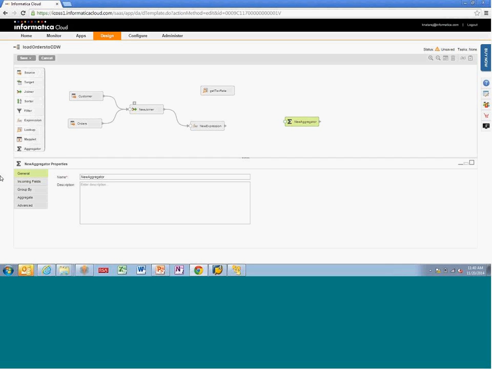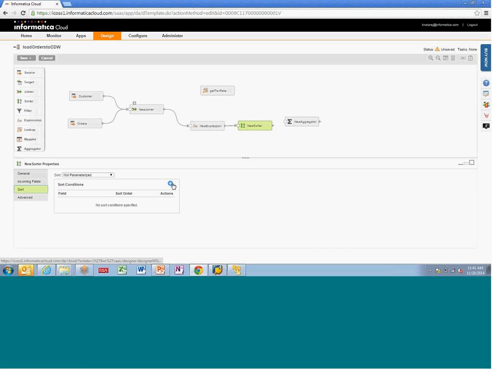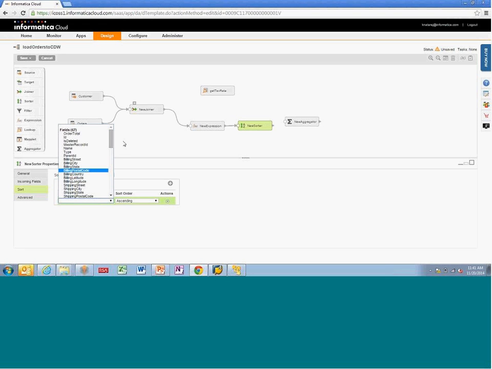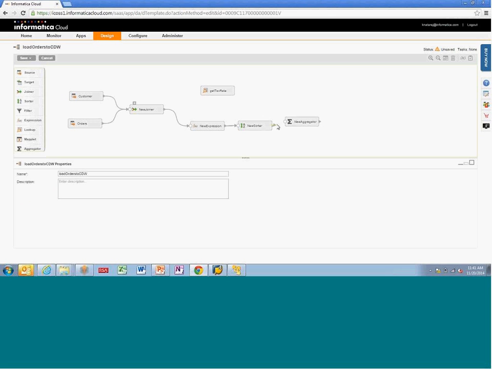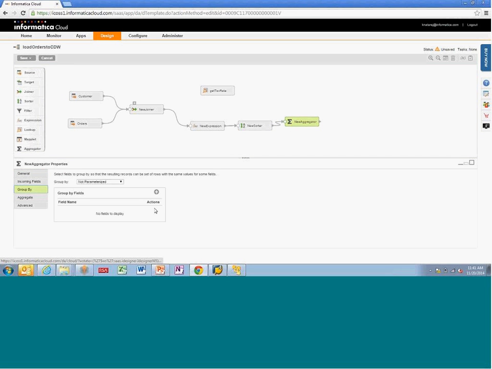In order to make aggregator efficient, we also now support the sorter. So I can add a sorter over here and then sort data coming in using any of the fields available. So let's say I want to aggregate by bill country, then I can sort by billing country as well. And once I have the sorted input going into the aggregator, it's very easy to define an aggregation where I can group by, say, the country, and then aggregate on the total for that country.